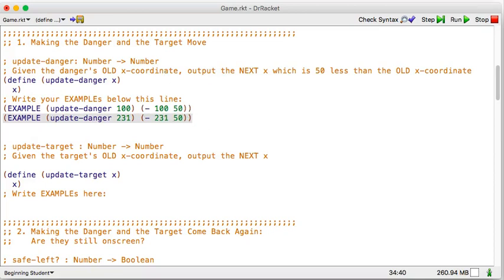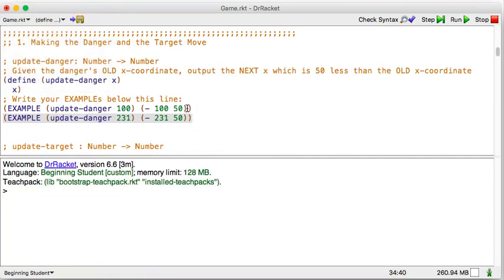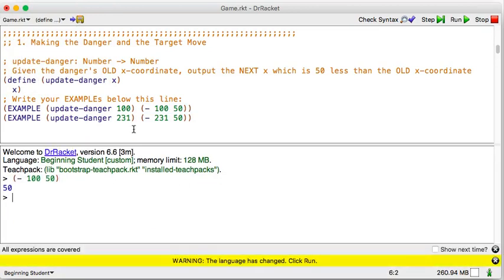Let's see. I'm going to go View, Show Interactions. So we'll do this first one. There's one I know off the top of my head. That answer should be 50, right? Yes. And now let's do this one, which I didn't even try to figure out. I'll let Racket do it. 181. So if we get in 231 for an x coordinate, we want to get out 181. All right, so now we know that.